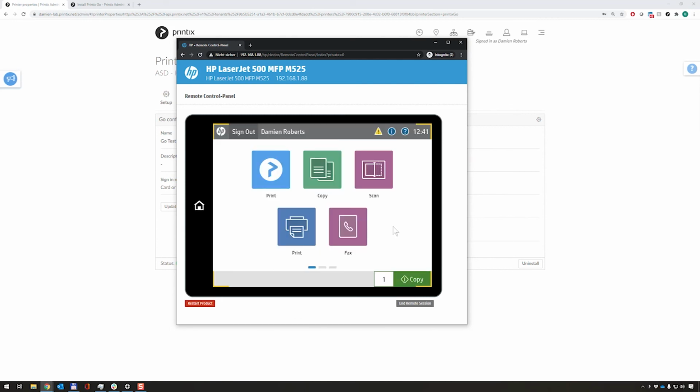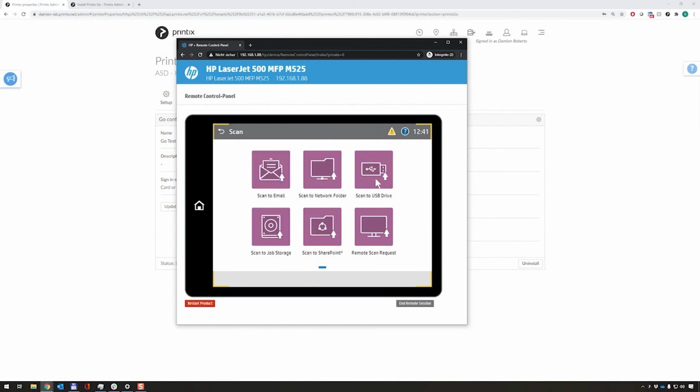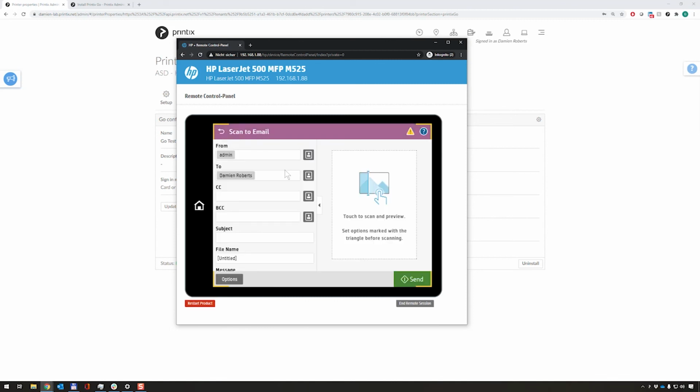Because we are already authenticated at the device and our email address is known, I can also click on scan to email, and it's going to pre-populate my username and email address in the To field. So we've already established scan to me just by signing into the device.